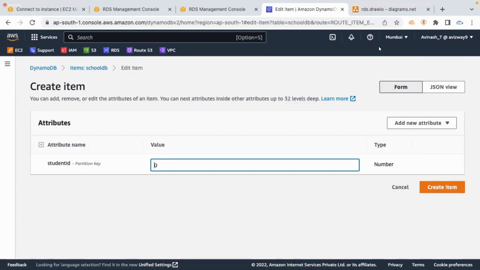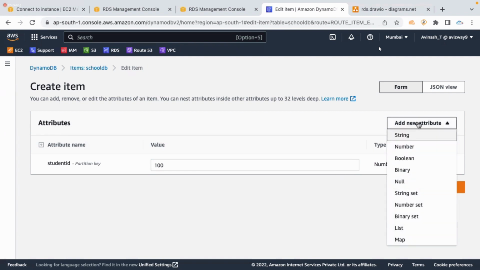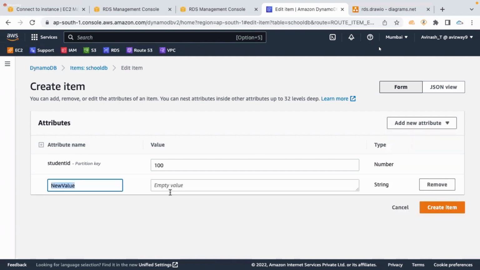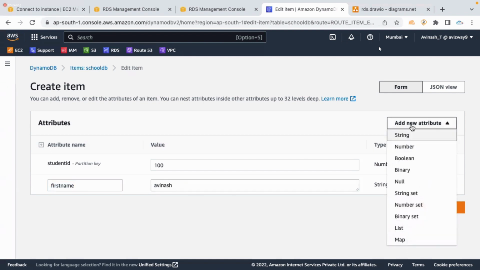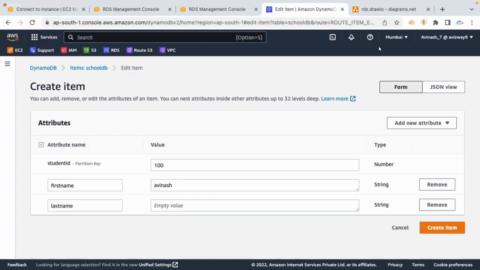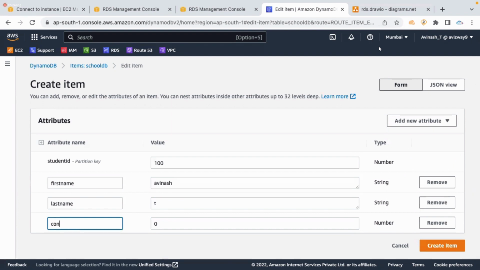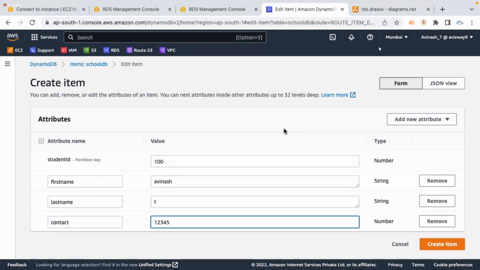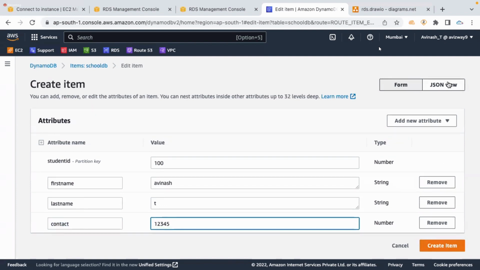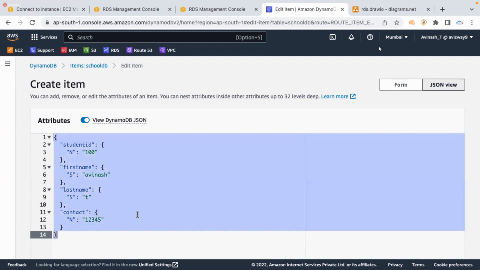So the student ID is going to be 100. And I'm going to add new attributes to this. I'm going to take a string and call it first name, which is Avinash. Another string, last name, is T. And I'm going to take a number and call it contact. Now create item. The same thing here, it is in JSON format.